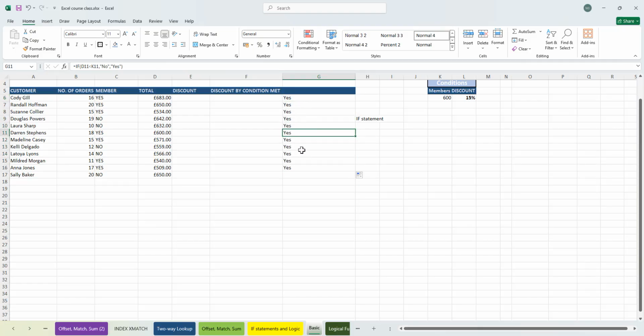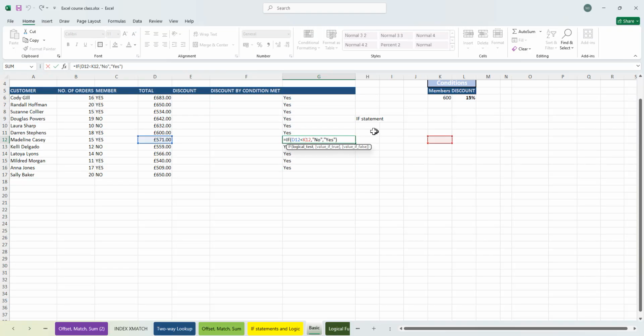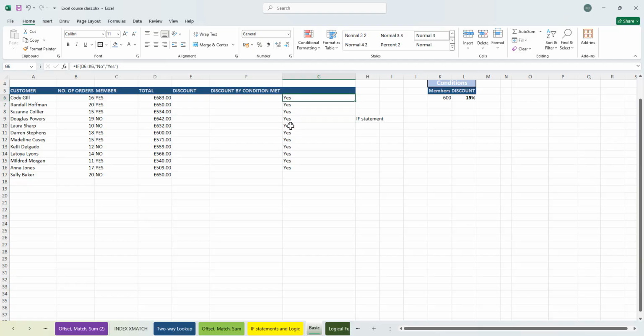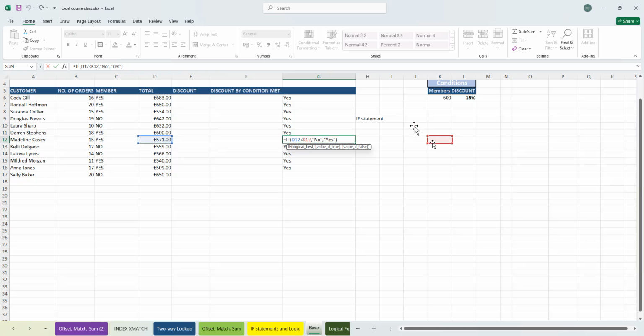Okay, what's happened there? Oh yeah, I didn't lock it in F4. You remember I told you about that F4 thing? Can you see what happened now? Can you see it's moving? The cells are moving, whereas I don't need it to move. So that's what happened there.